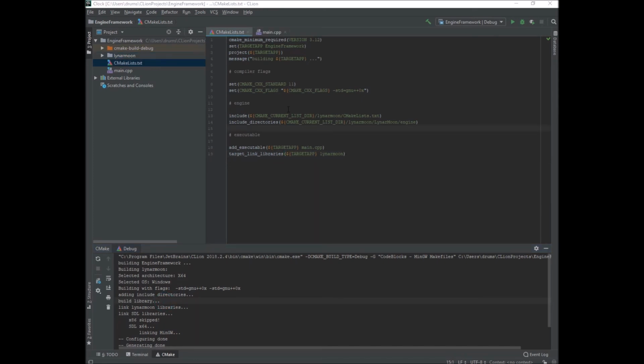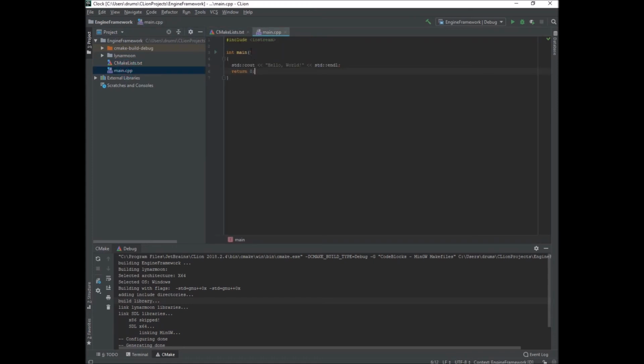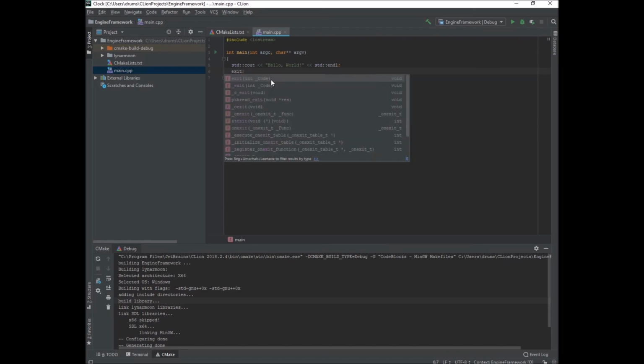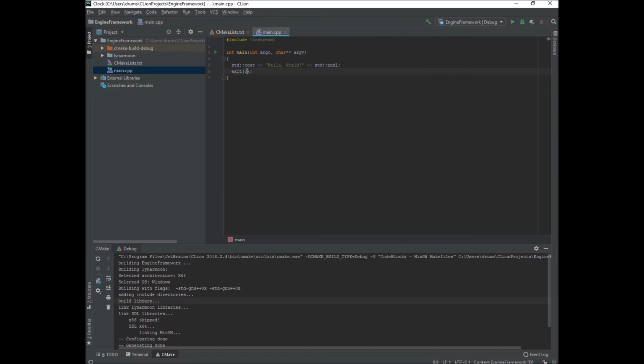Now this could be the end of our video, but let's quickly change this main function here please, because this is not the way a main function should look. It should always contain these two arguments here. As a C programmer you should know them, and instead of using return, please use exit. And of course we could change this text here. Instead of saying hello world, we could say hello engine.